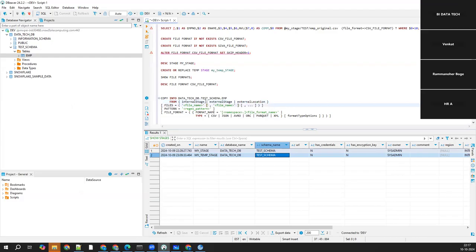So since our topic is to understand the internal stages here, I'll mention the internal stage. What is my stage actually? My stage, where is my file actually? Inside the test location, inside the test subfolder, I have this file.